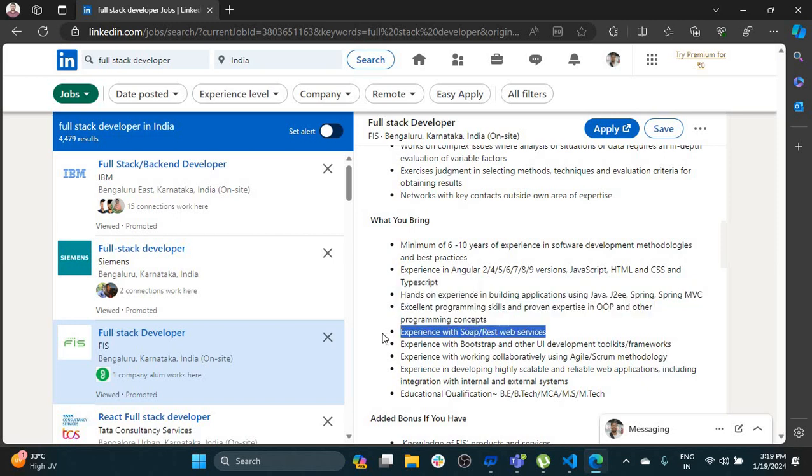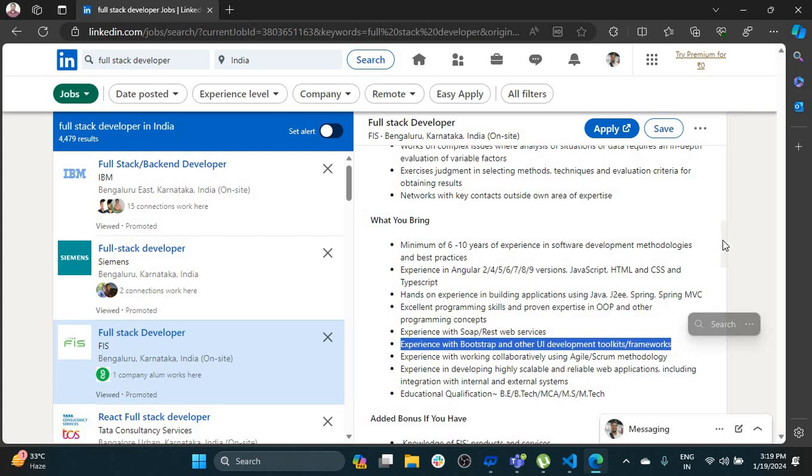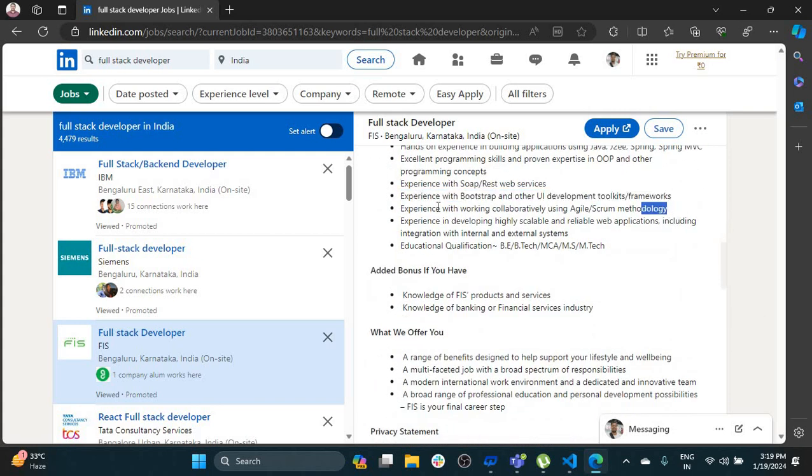And here you can see experience on REST web services, like API creations, so experience on UI development kits and frameworks as well, and Agile and Scrum methodology. This is the real-time development life cycle. Software development life cycles and Agile and Scrum methodology, you must understand. And the next thing is scalable and reliable applications.